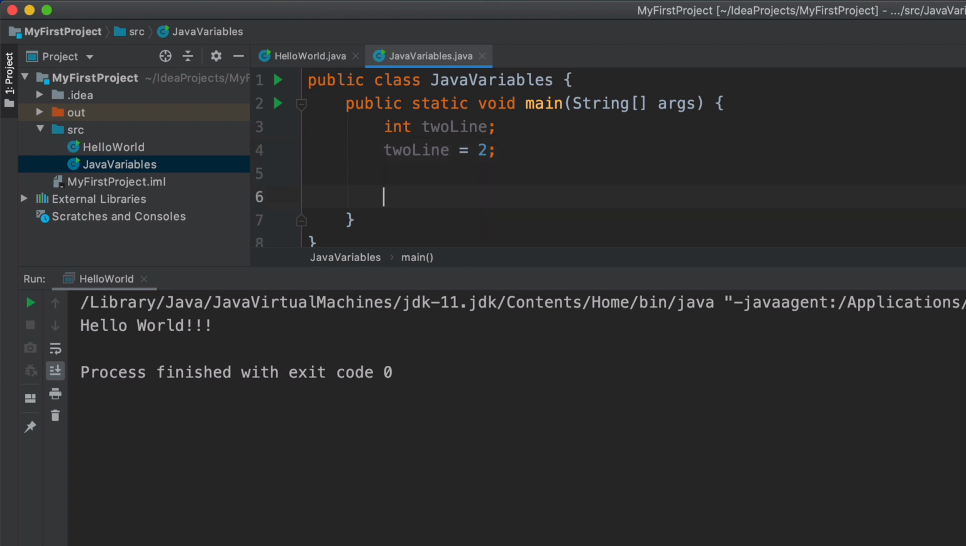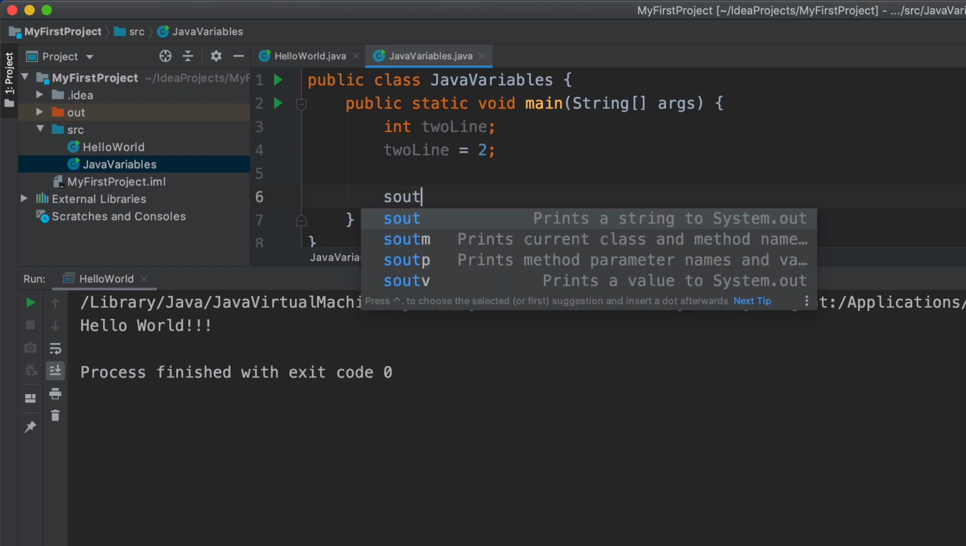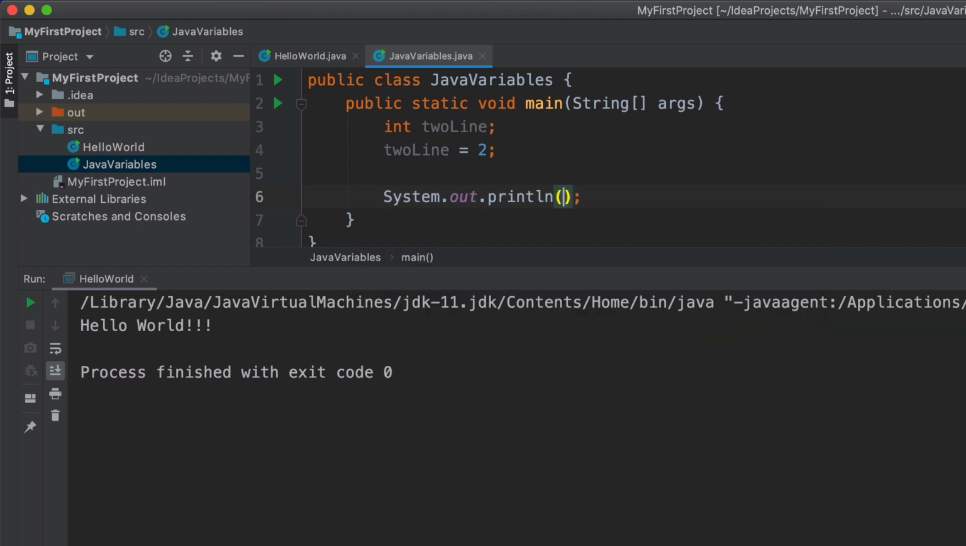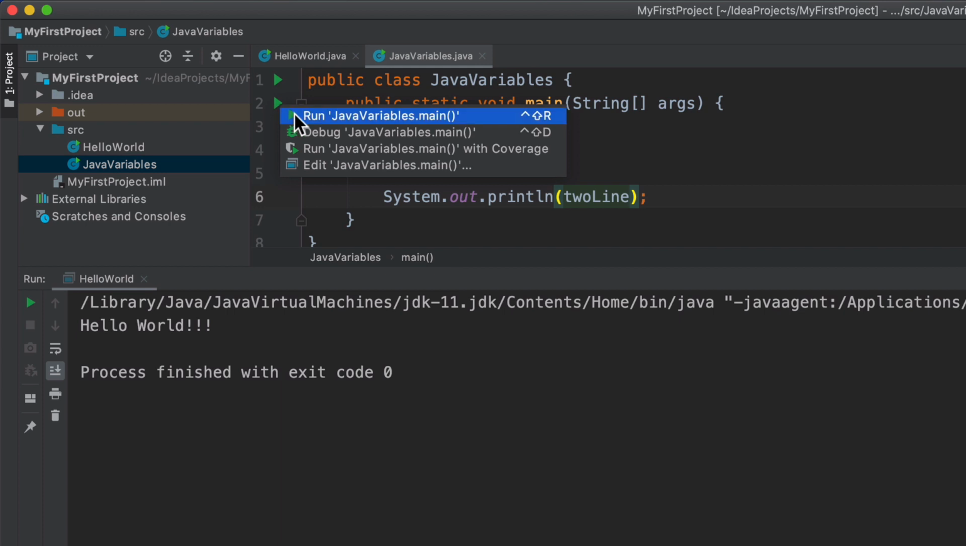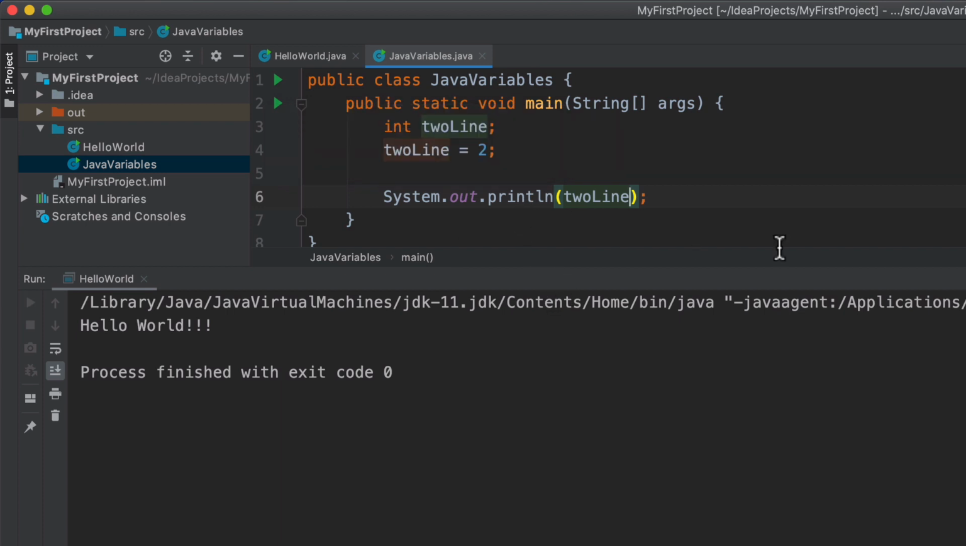And if I want to do another shortcut, I can do sout for system out and just hit enter. And now I get that output call, and I can say toLine, like so. Now if I run this, we can see the output in the bottom window there is now 2. So that is a toLine variable declaration.